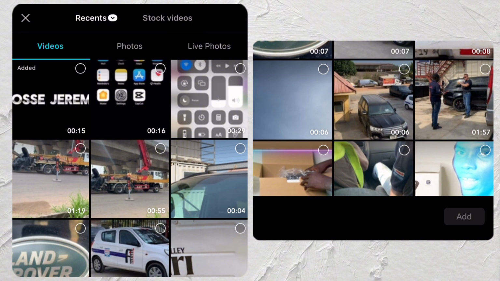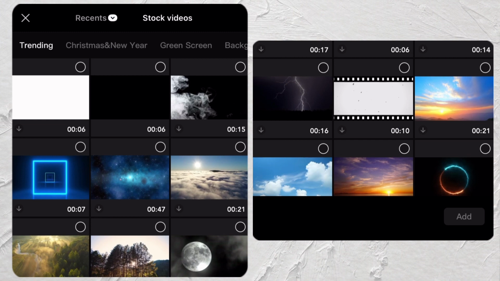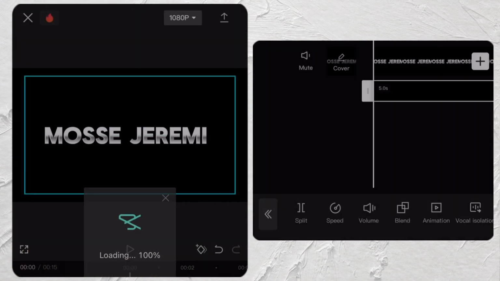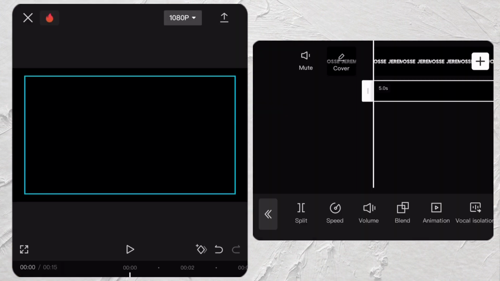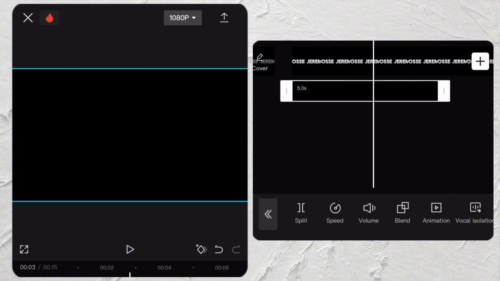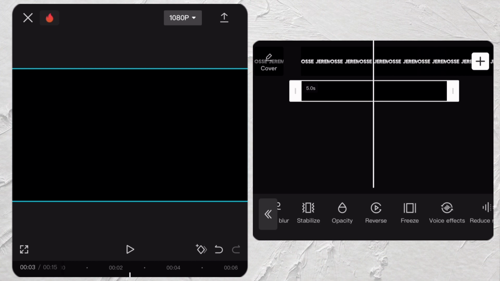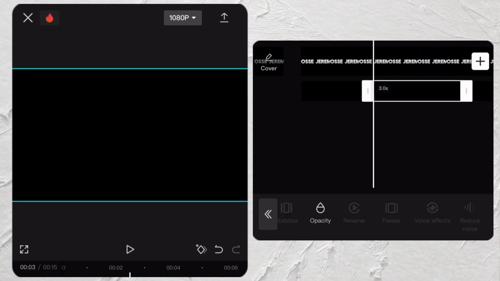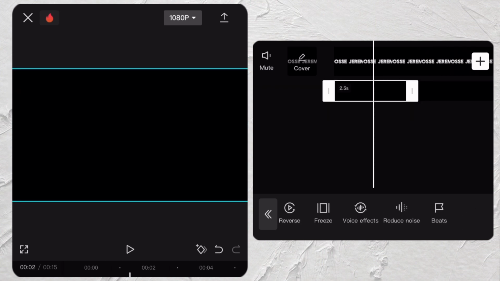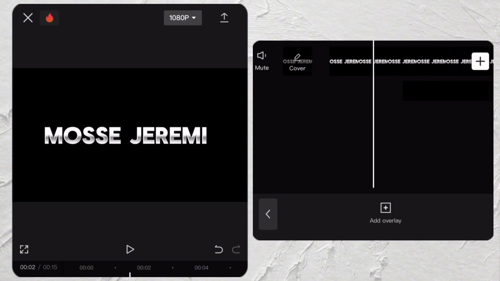Go on stock videos, the same thing. You click the black one, 6 seconds. You click add. When you click add, you adjust it to fill your video. You see, 6 seconds. The same thing: go on freeze. You freeze it. Freezing, first one, you delete the first one.